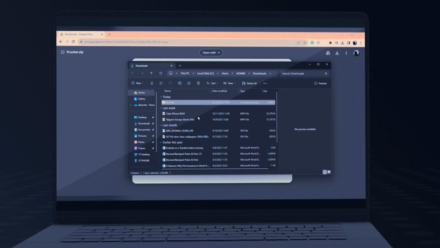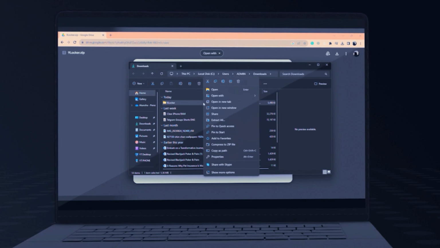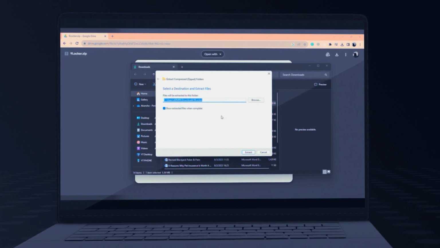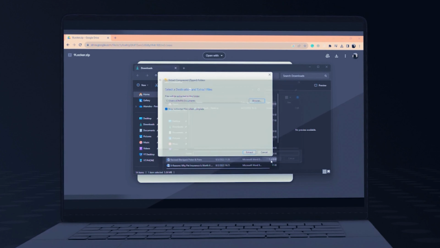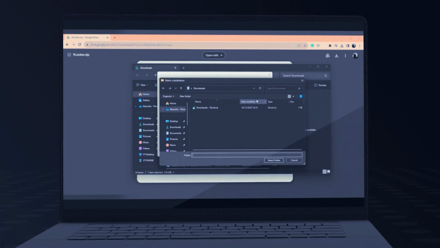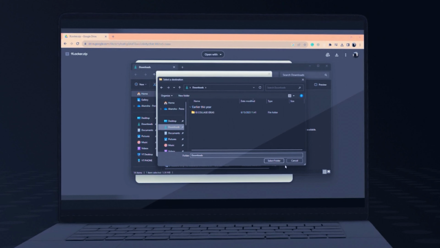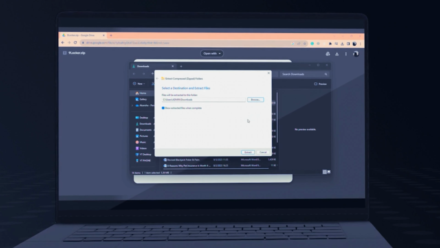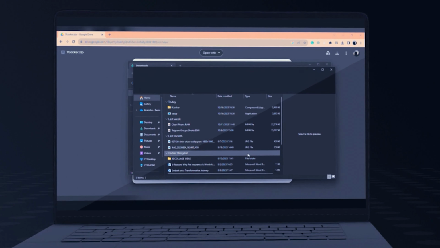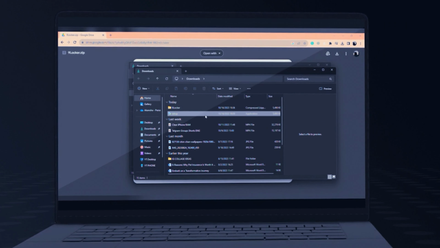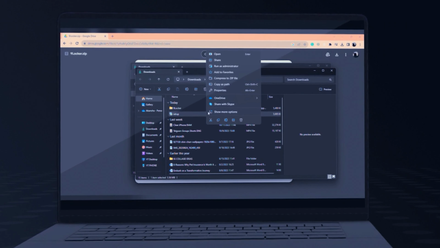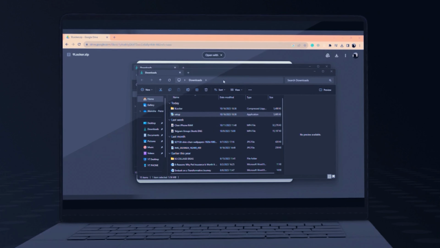Once the download is finished, click on the file icon. As you can see, a zipped folder has appeared. Now, right-click on the folder and select Extract All. Once done, you will get the setup file. Right-click on the file and select Run as Administrator.